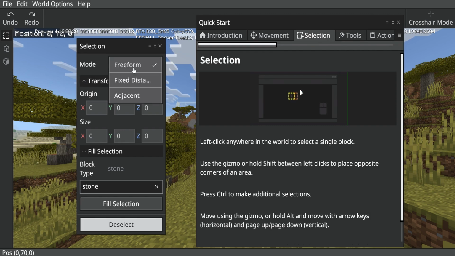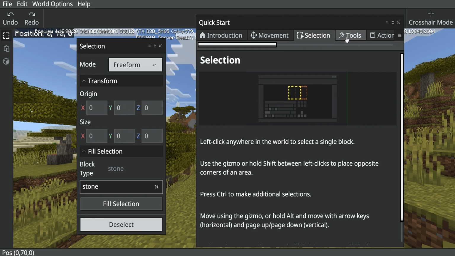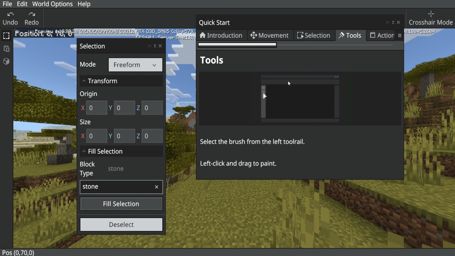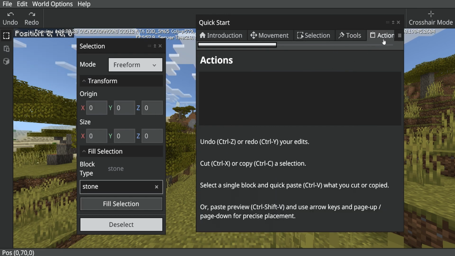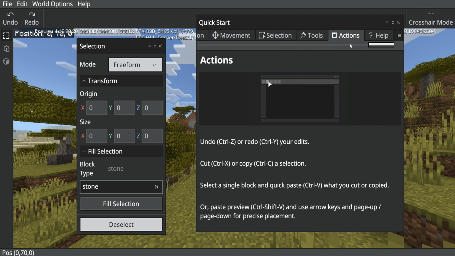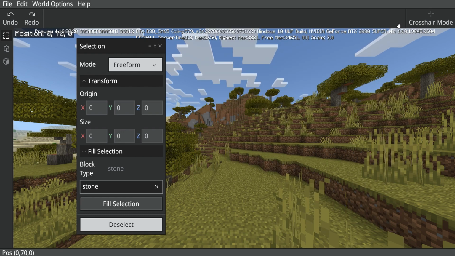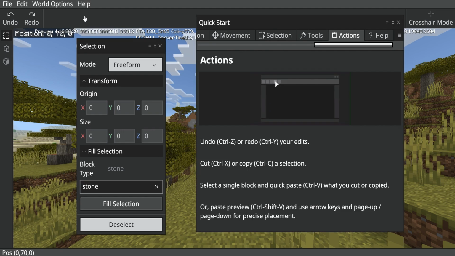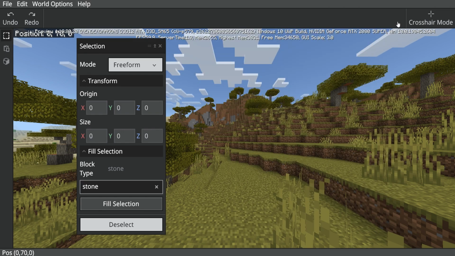I'm going to teach you everything you need to know down to freeform, fixed distance, and adjacent, the tools that are available. Again, it explains to you how to use the brush tool, which can be accessed right here. And then you've also got actions, and there are a few more details inside of here. Feel free to learn them if you want to. However, if you know all about this, my recommendation is to hit the X because you're not going to need that. However, if you do want to get this back up, if you click on help and you click on quick start, it will bring this menu back up once again.